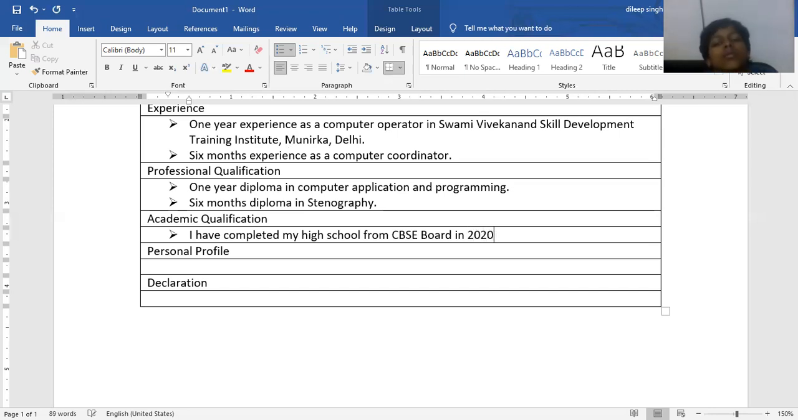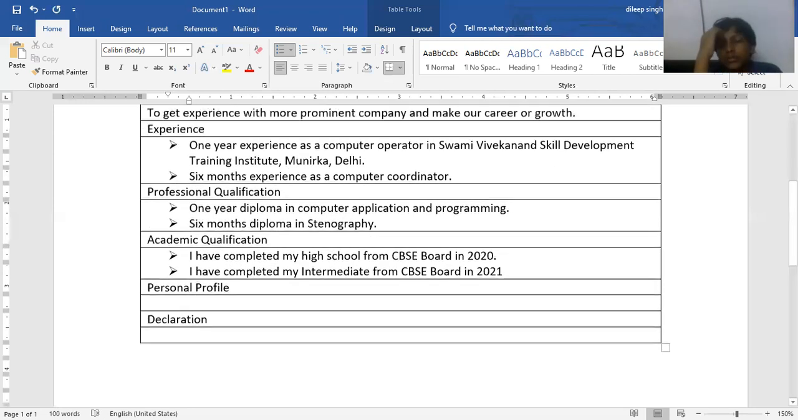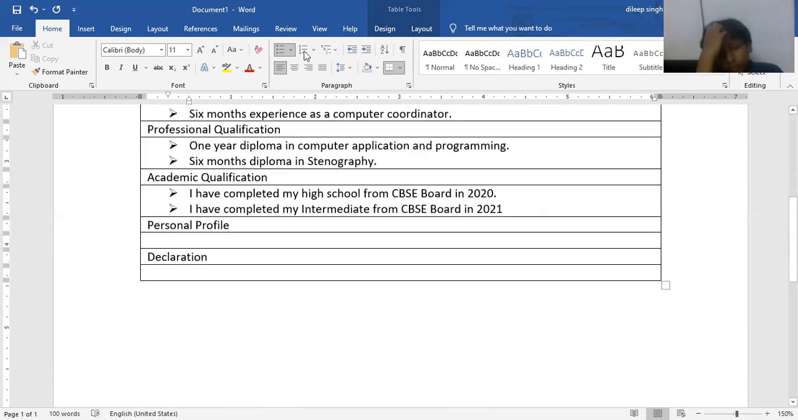Okay, and if you want to mention the division or any marks, you can go for this option and just type here: I have completed my intermediate from CBSE board in 2022. So 22 is right, and here we add the data like 19.